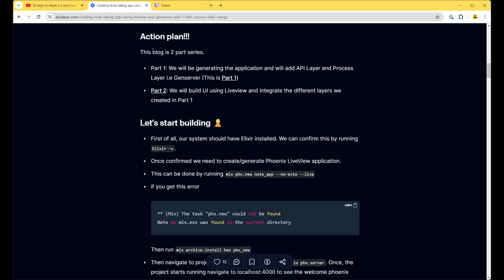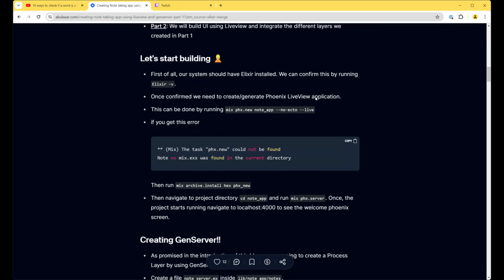So, the action plan. This is a two-part series. Part one is this one: we will be generating the application and adding the API layer and process layer, which is the GenServer. And then in part two, we're going to build the UI using LiveView and integrate the different layers we created in part one.